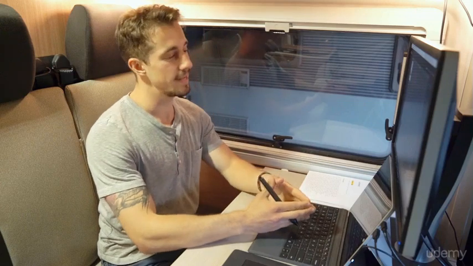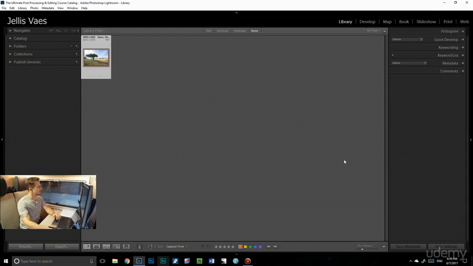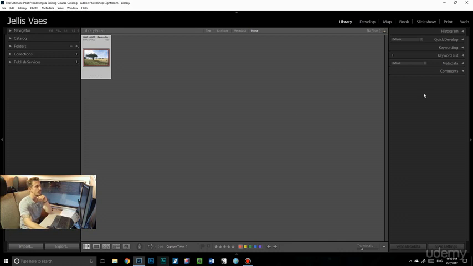So here we are in the first lesson in Lightroom, and I'm going to explain all these steps here and what each one of them does. Let's start here on the right side first, and let's go to the Histogram tab.